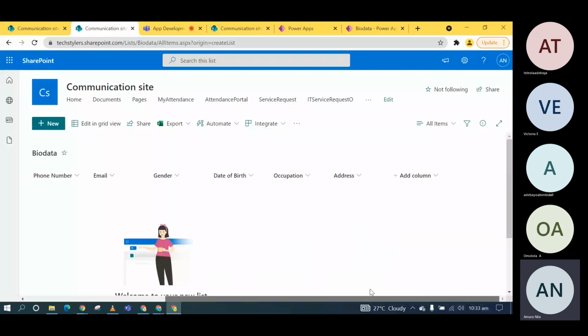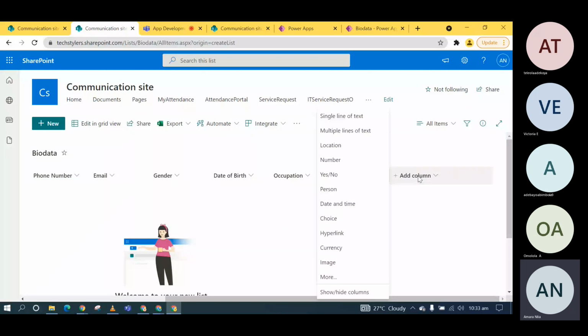So let me quickly create the remaining two columns. I'll wait for you to create yours. The next is our marital status. Sorry, for address, are we going to use a single line of text also? No, for address, use multiple lines of text. Sorry, I want to get you.